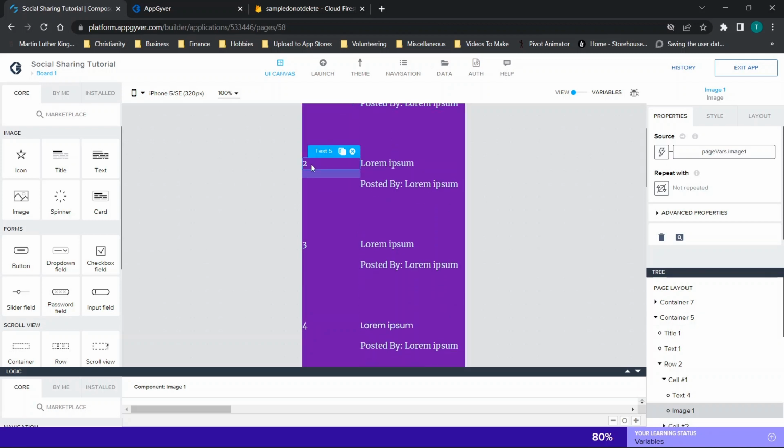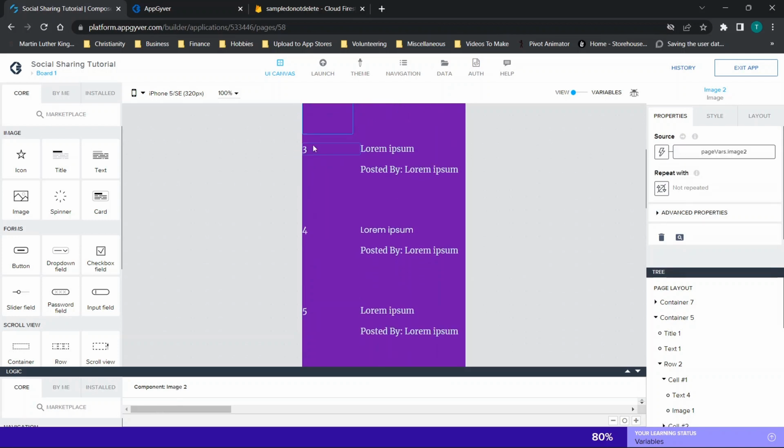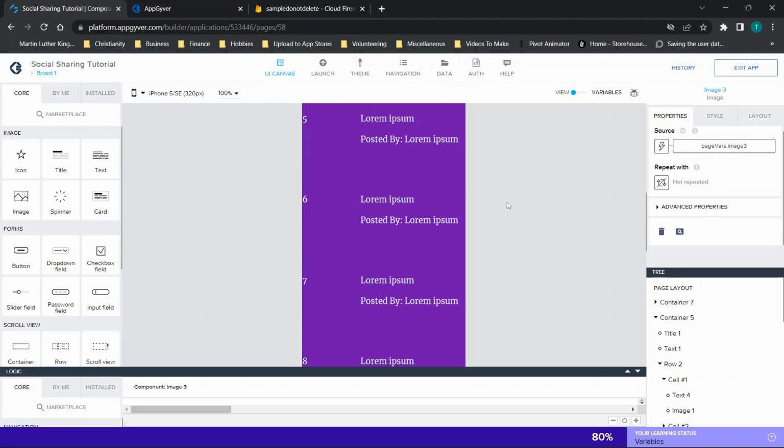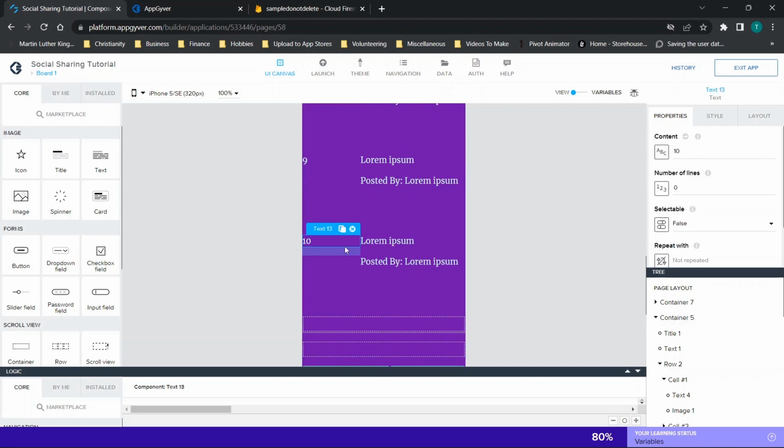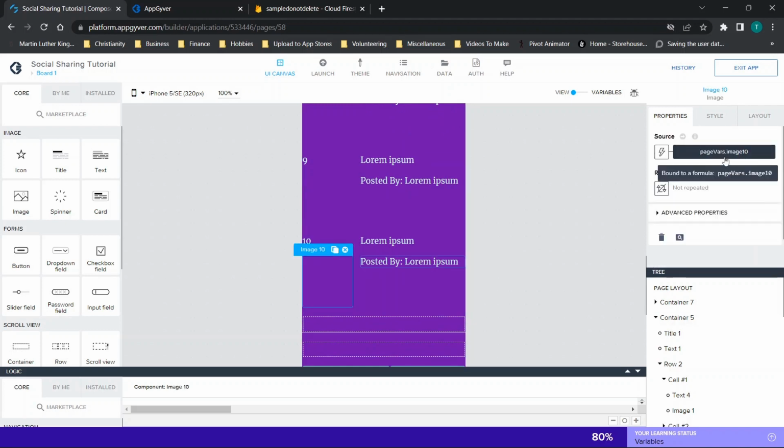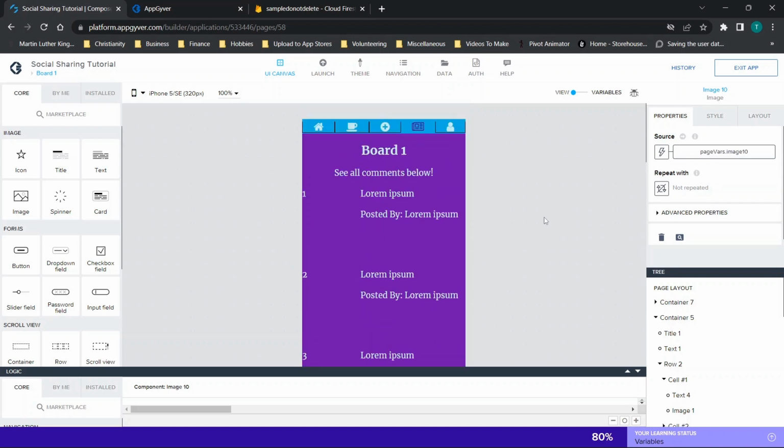Then the next one, we're going to do the number 2. The image is going to be pageVars.image2. And then the third one is the number 3, and I'm sure you guessed what that source is going to be. We repeat that process all the way down the page to number 10, and you'll see right here, pageVars.image10. So you can go ahead and pause the video and work your way down the left side, and then resume the video and we'll start down the right side.